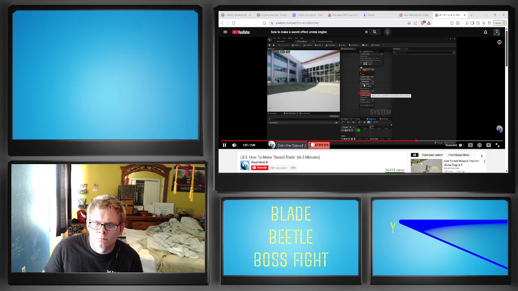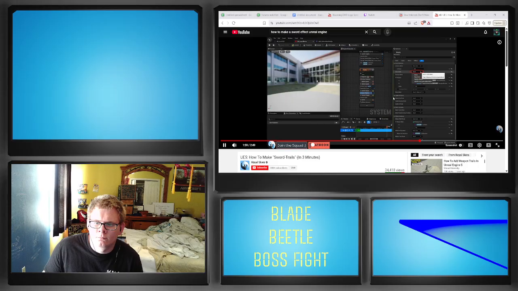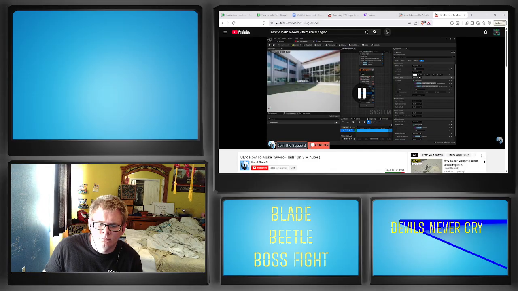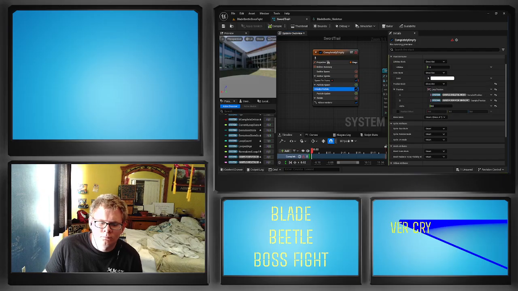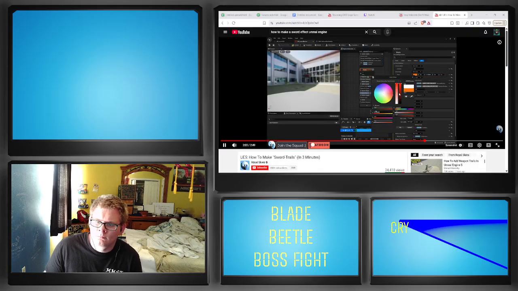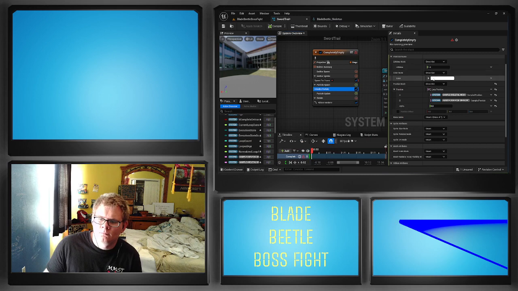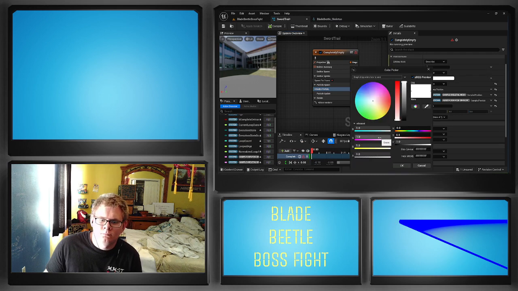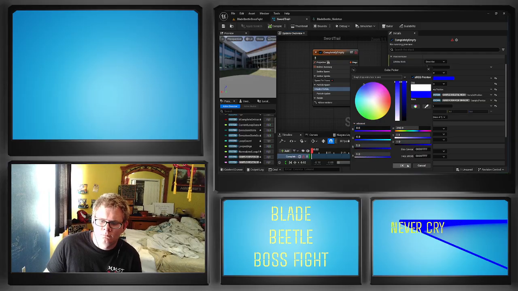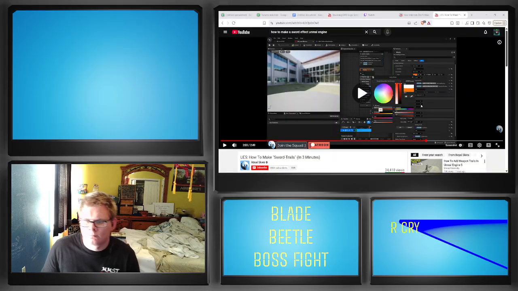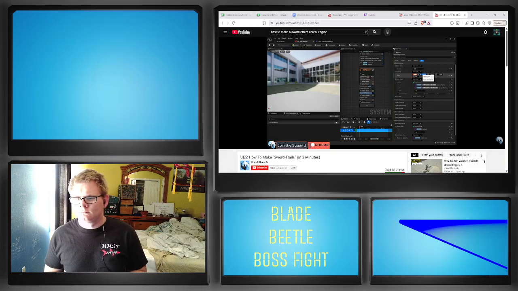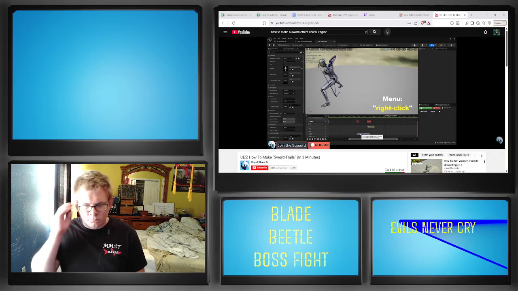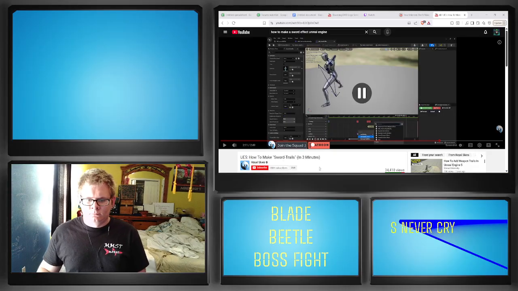And in order to change colors, go to initialize particle and change color mode to direct set. And here you can change it to whatever you want. I'm a sucker for glowing red stuff, so that's what I'm gonna pick, but you can pick whatever color you like.